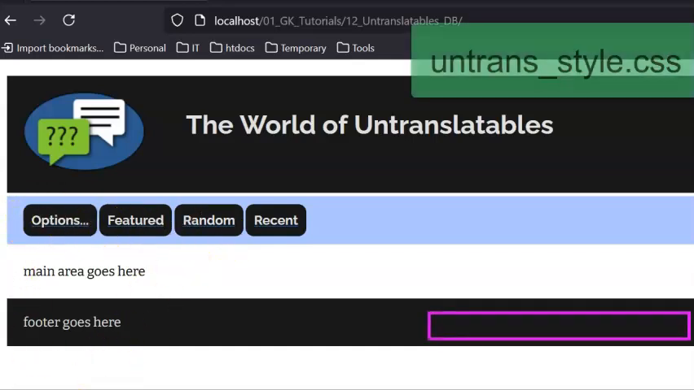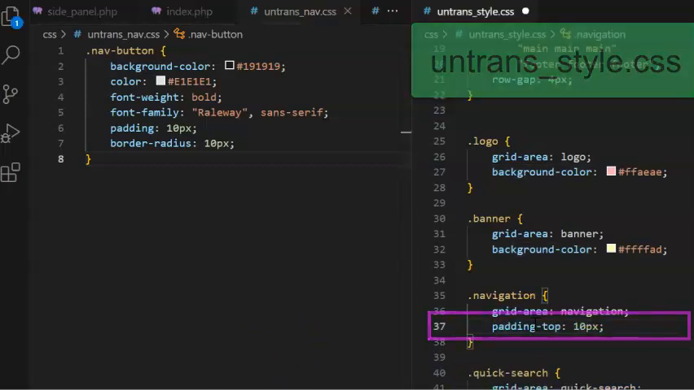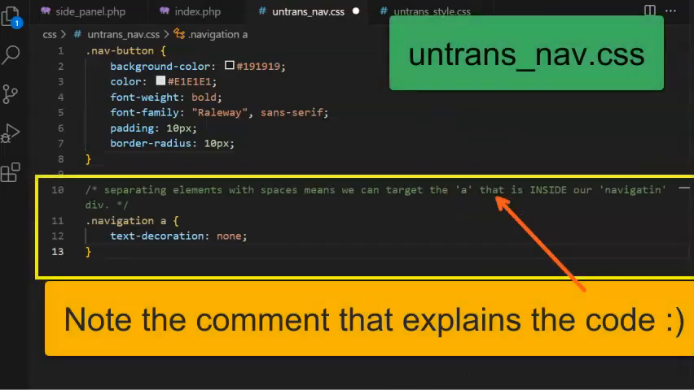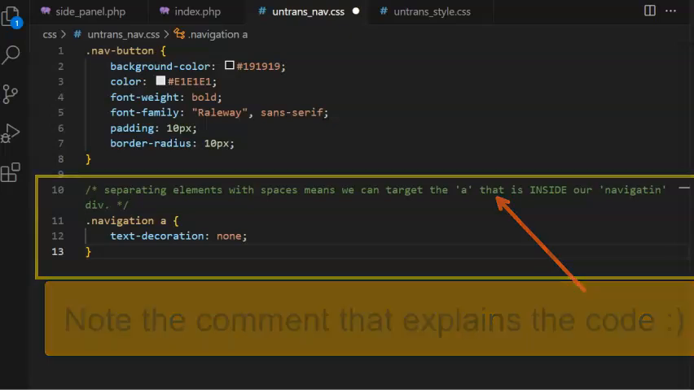We're not quite there. In the style sheet, which controls the areas, I can remove the color for my navigation. And where I've got links inside the navigation div, I don't want the text to be underlined, which means that I can say navigation space A, text decoration, none.